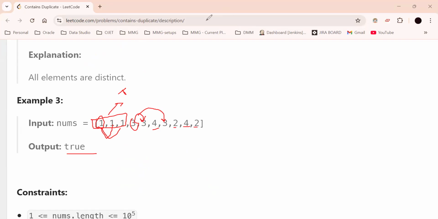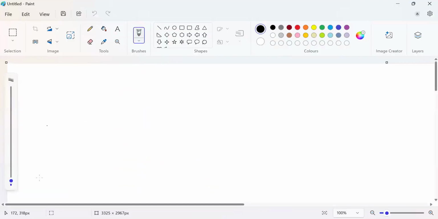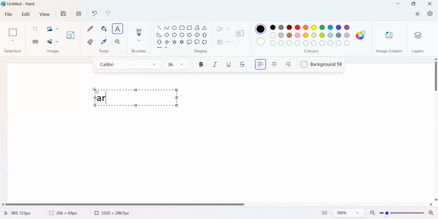So let's jump into approaches, guys. What will be the first approach that you think of? Let me take an array first. Array equals 1, 3, 2, 1, 8, 9, 7, and 2 again.